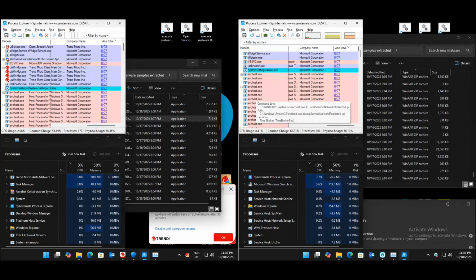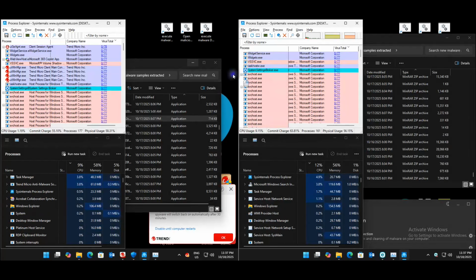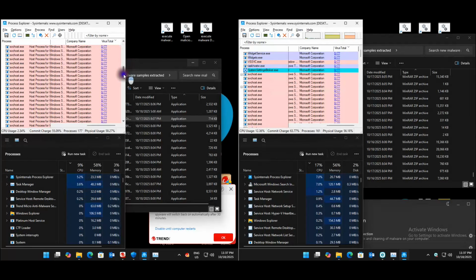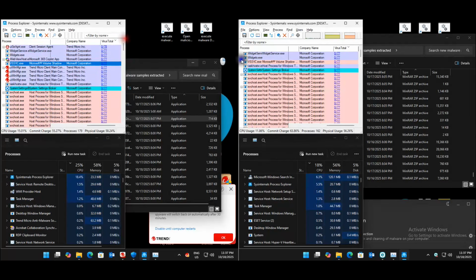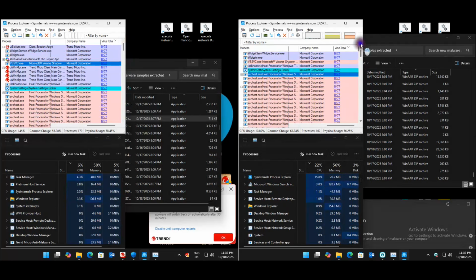Okay, so we've got all the nasties extracted. So just have a quick look at the VMs. You guys will see that according to PE, there's obviously no malicious process running, just to show that the VMs are clean before we start the test. Okay, so that's for ESET.